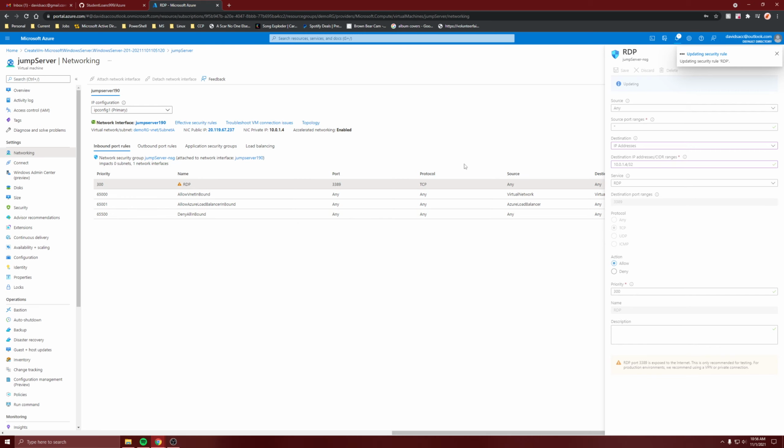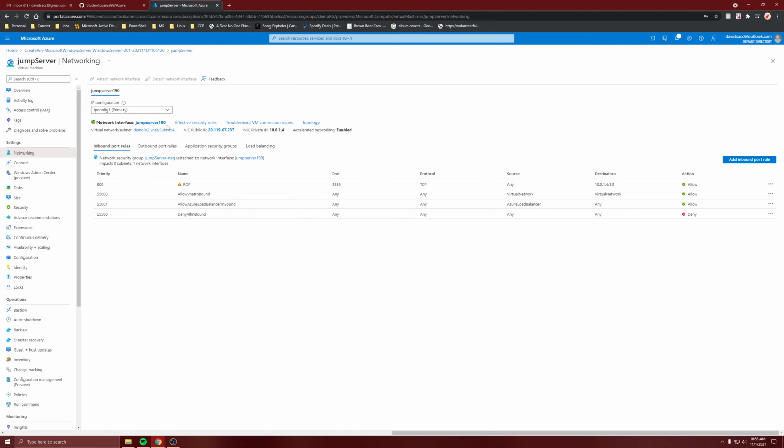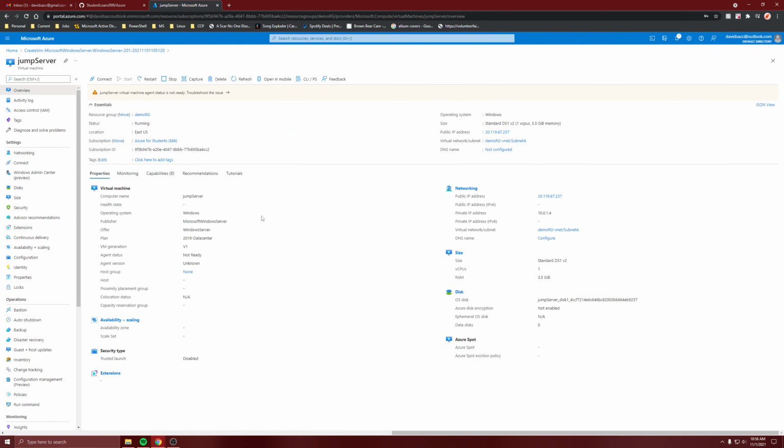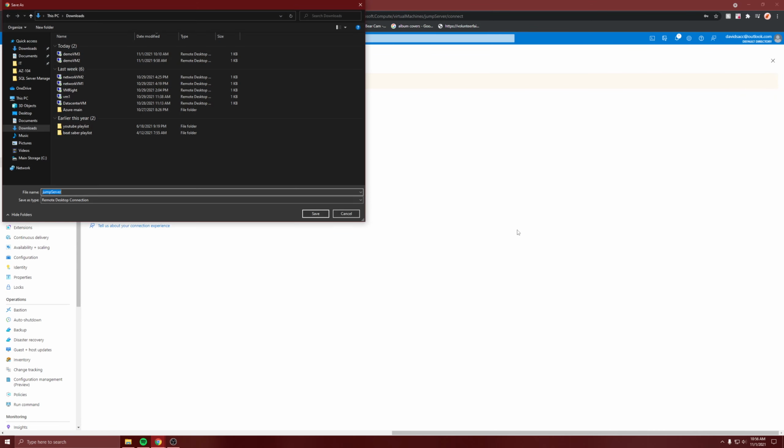Like I said, if you want to be more secure, you could even change the source to be your IP, but I'm just going to leave it open to everything. So now we have that rule in place. Let's connect to it. I'm going to come back after I'm connected.